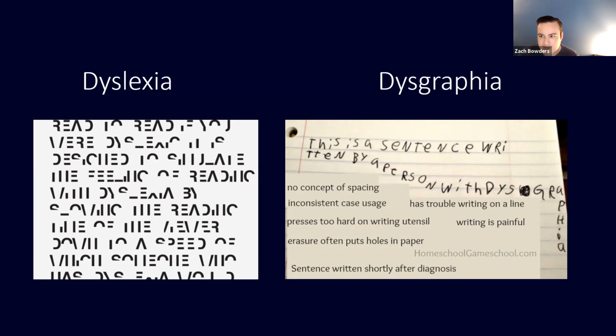So the processing of taking in text and language gets garbled, and dysgraphia is the garbage out version of that on the right, where when you're spitting stuff back out, you may know what you want to say, but it does not come out correctly. And my kids have both.